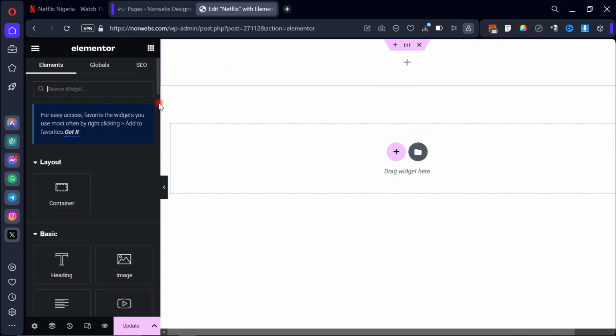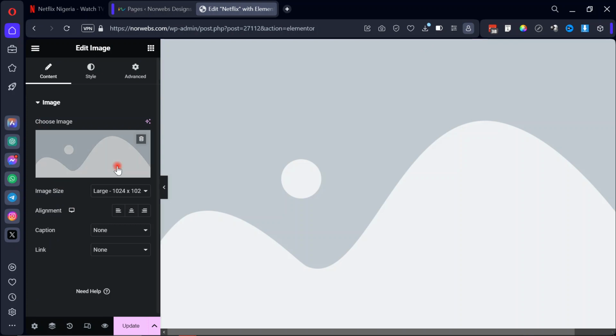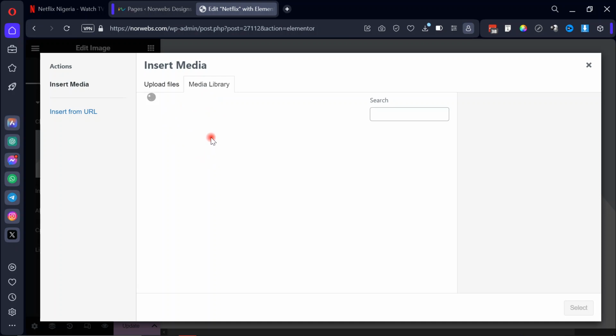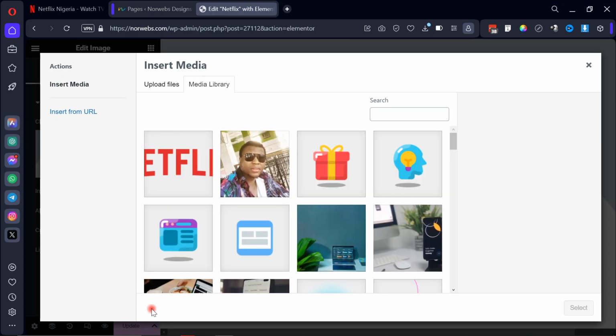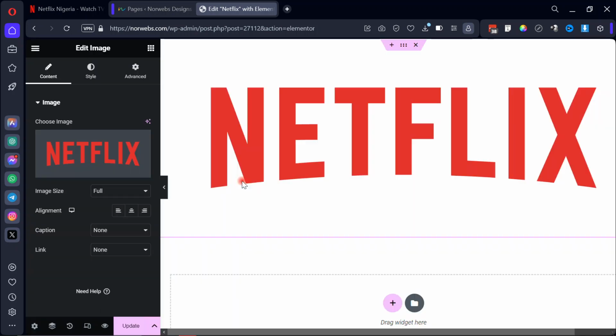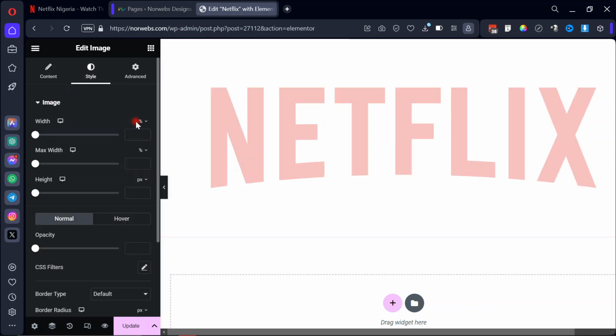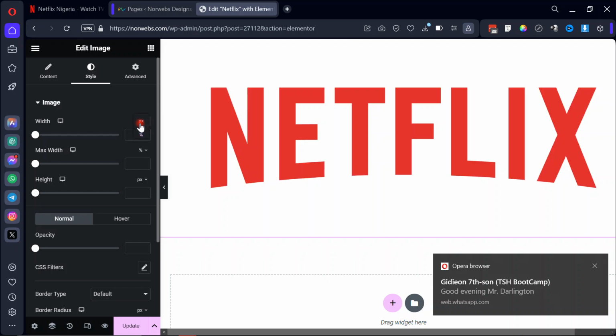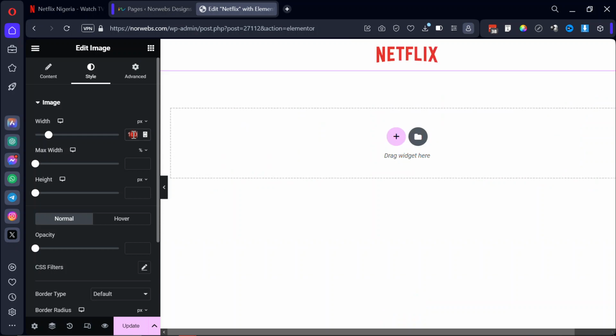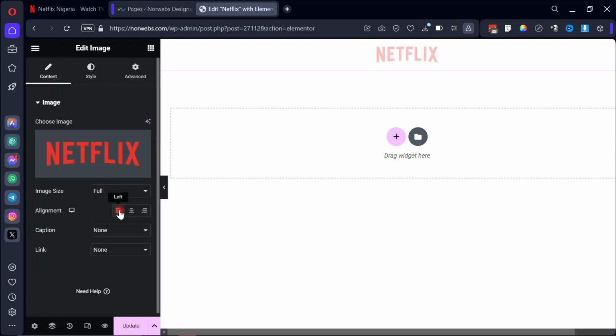Alright, so I'm going to drop in the image again, change it to full width, then select the Netflix logo. Here we are again. I'm going to change it to 160 pixels. Now remember it's center aligned, so we have to align it to the left-hand side.